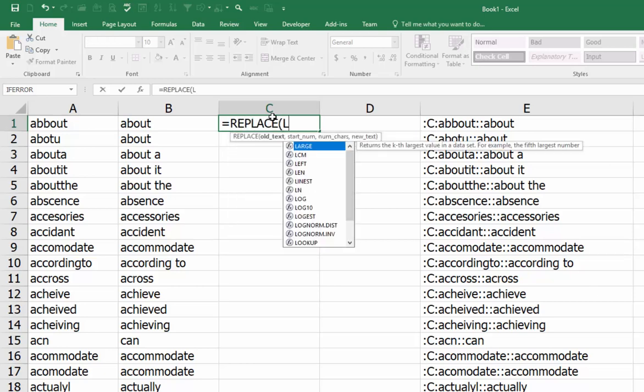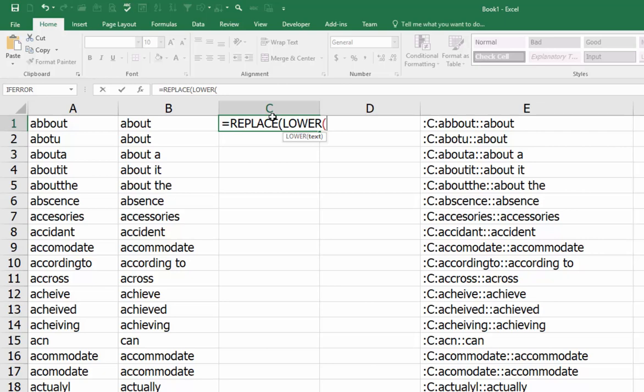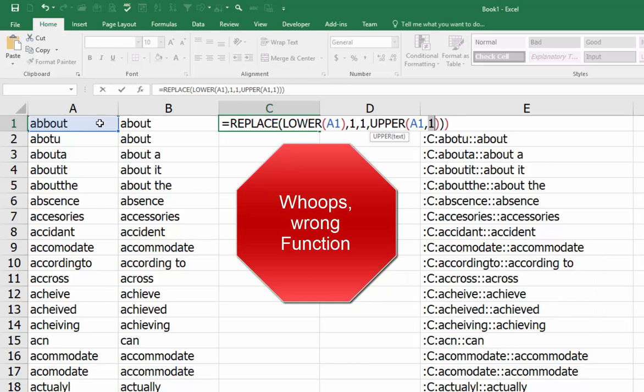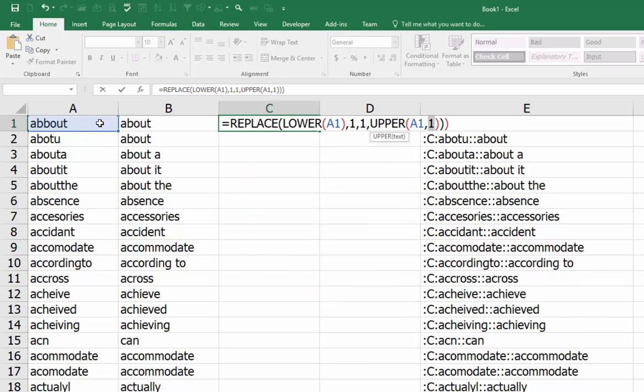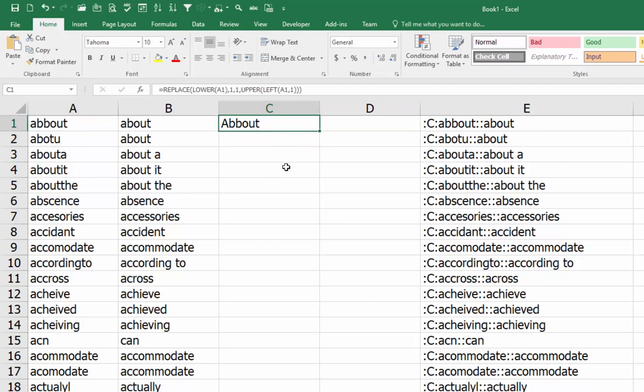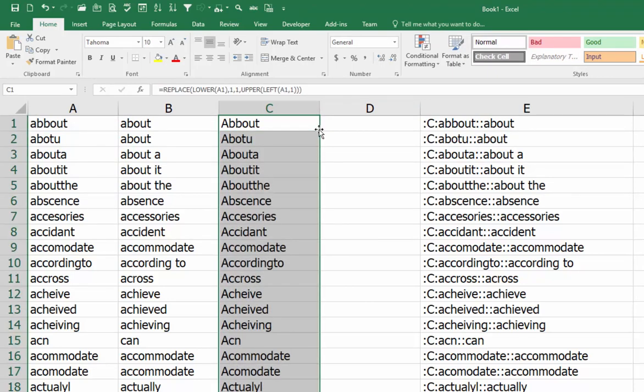Replace, lower, A1, comma 1, comma 1, upper, A1, comma 1. And then we'll be closing the brackets. And what did we do here? Upper, I forgot the left. So you can tell that it capitalizes the first letter.